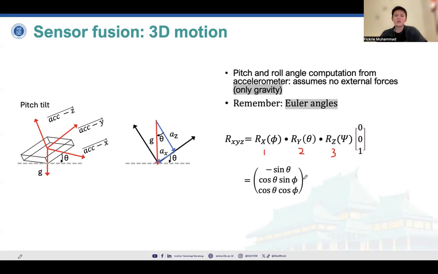But here, for a simple case, we'll have the 1, 2, 3, and then at the end, after putting a filter, we're calculating all the Euler angles together, we'll be having this matrix.